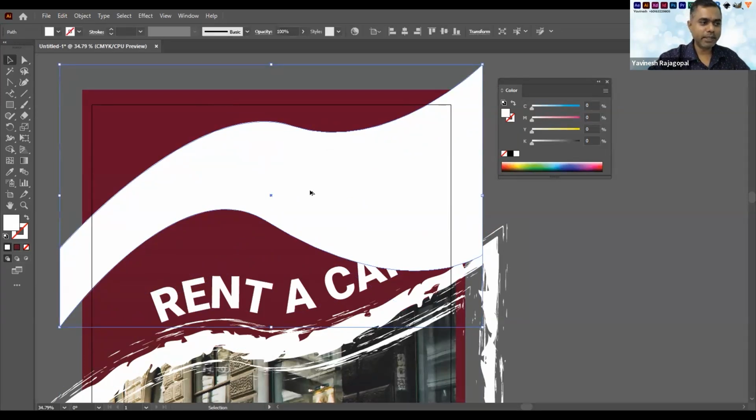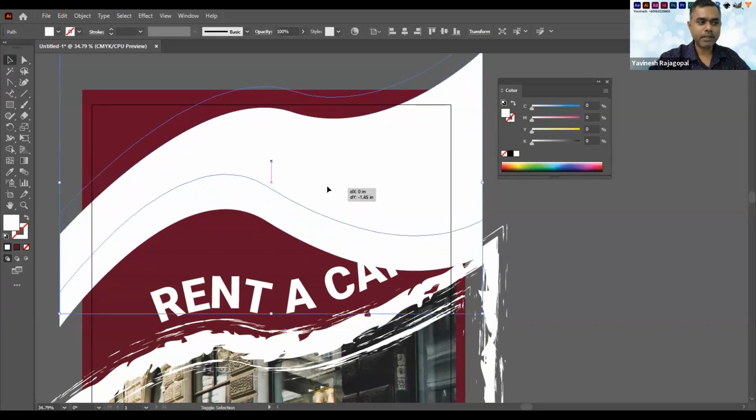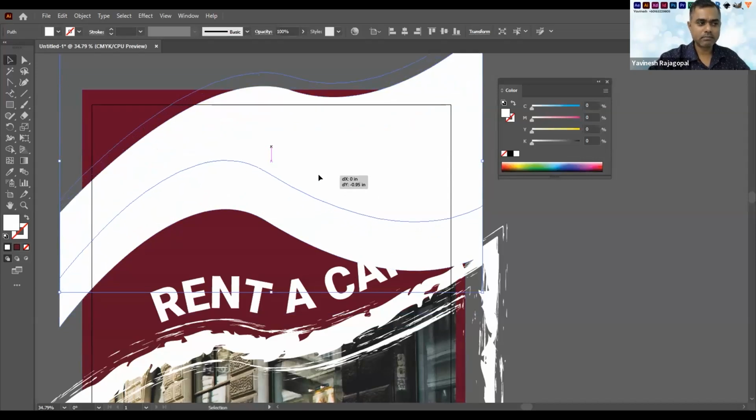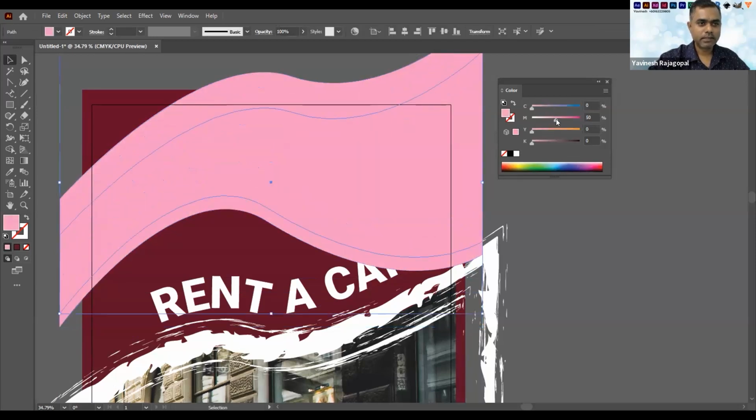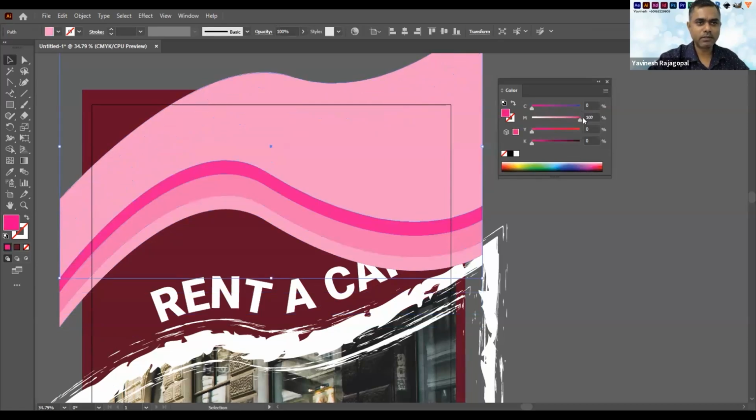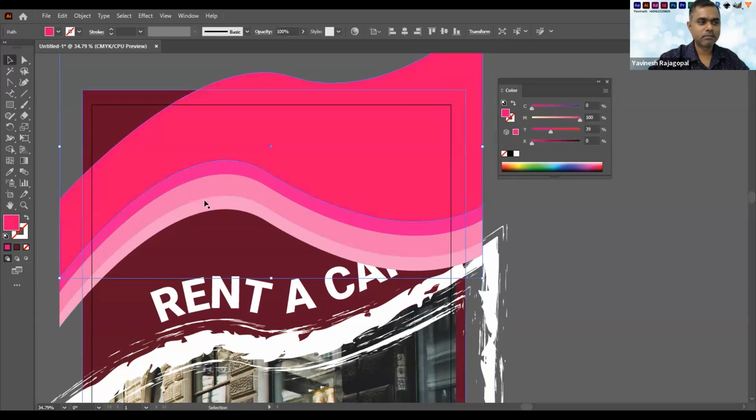And I can duplicate this. I can apply different colors. So let's say I select all this. It's selected. Select the next one, make it darker. Select the next one, more darker. Select the next one, much more darker. Contoh lah.